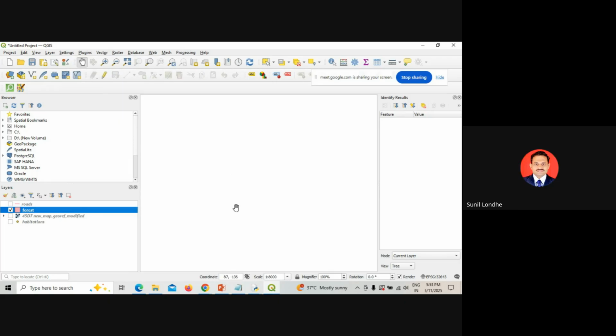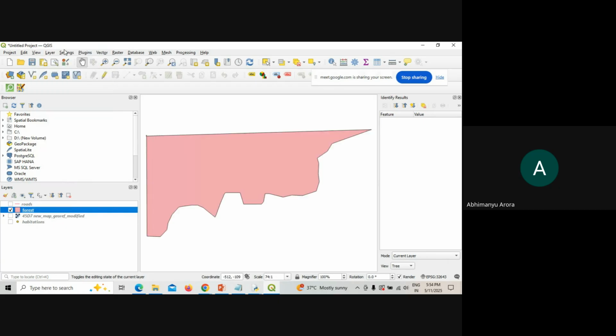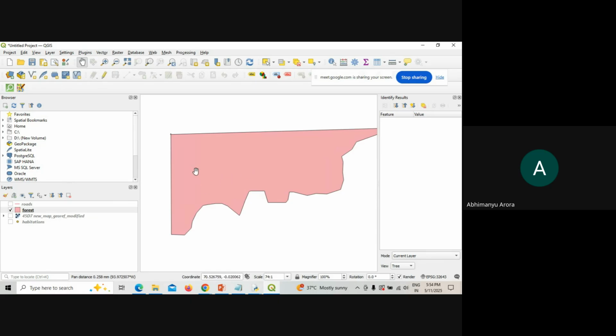But where is your map? Zoom to the layer. Zoom to forest layer. The map would be in thousands. Yeah, okay, now it is here. Yeah, 70 and 0. Now you switch on this one. The forest you have to take up.